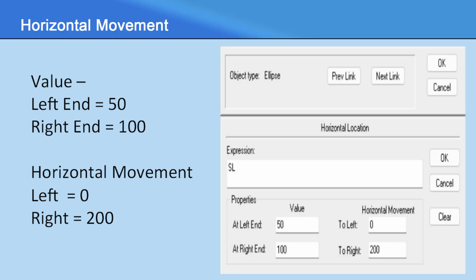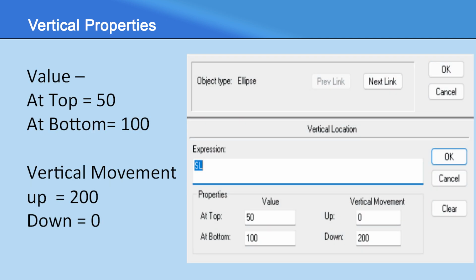Okay. So, when we move our slider from 50 to 100, we want the horizontal location to go from 0 to 200. When the slider is at 50, the ball will be at its initial position, and when it is at 100, your ball will reach 200 steps. Got it? Now, for the vertical properties, for the same values of the slider, 50 and 100, the vertical motion will be 0 to 200. So, when you move your slider from 50 to 100, your ball will move from its initial location to 200 steps.